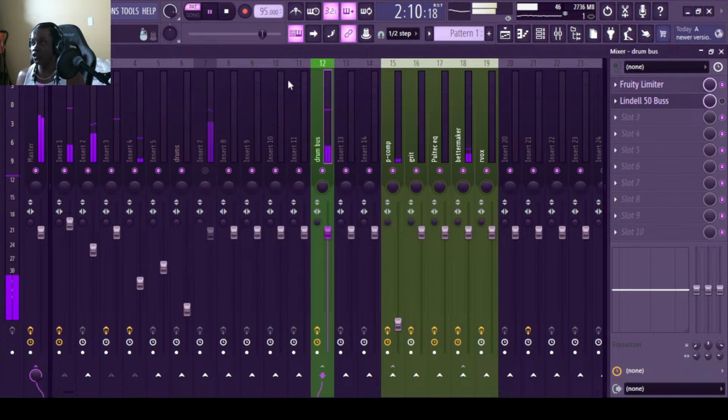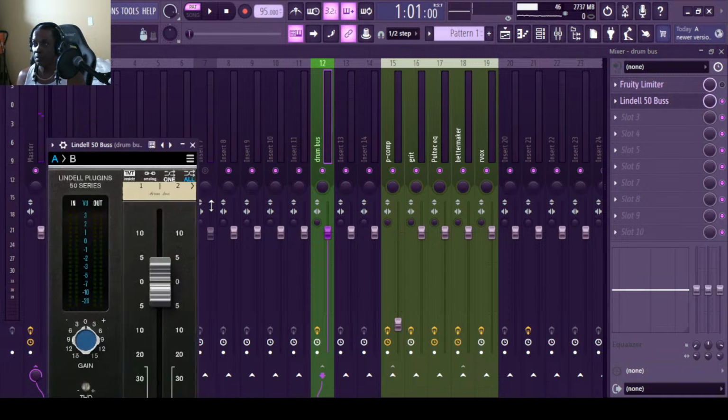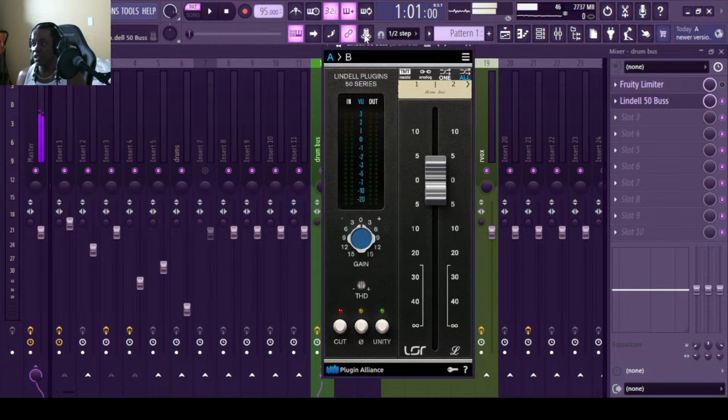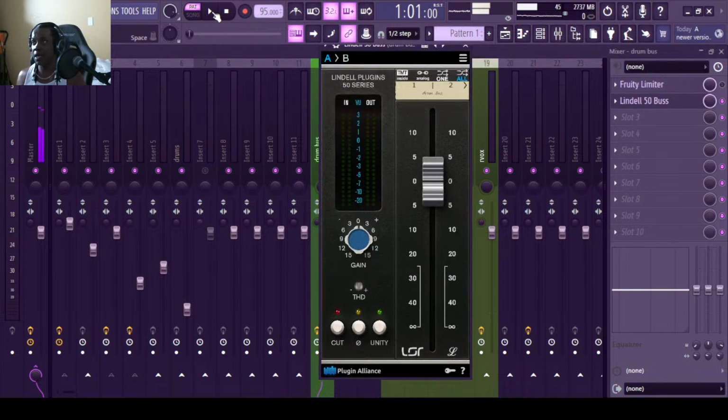That's the FL Studio compressor. Okay. Now, let's use a real one. This is the Lindell plug-in from Plugin Alliance. Big difference. Add some crunch. I like it like crunchy potato chips. It's really what it is.